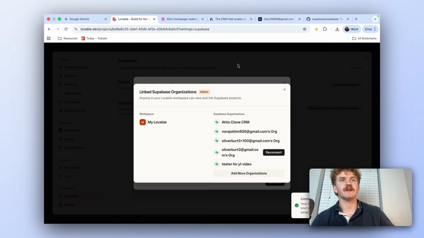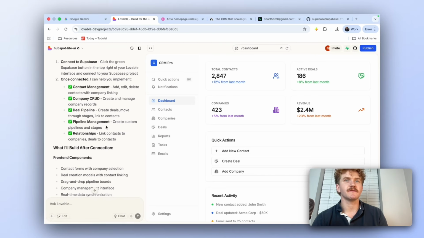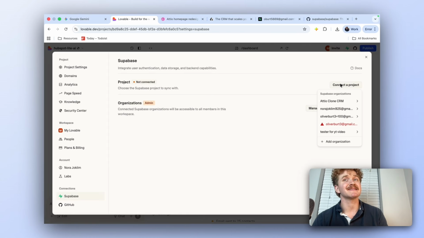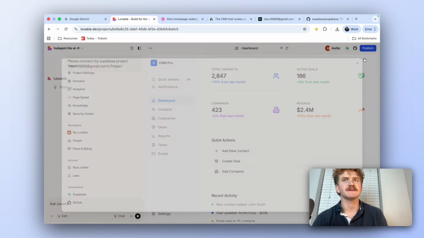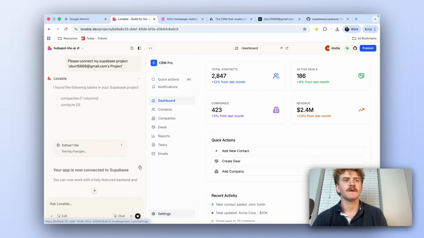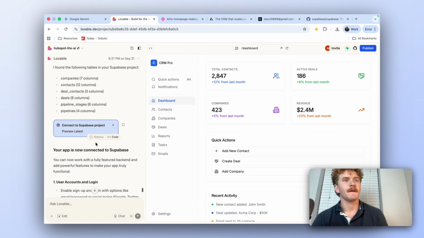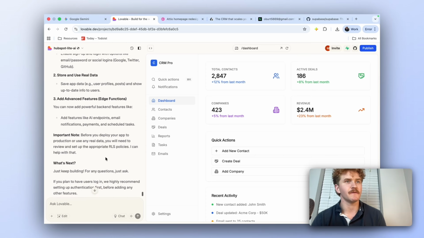And we've connected Supabase. So in other words, we now have a front end that is connected to the back end, right? So this whole thing here is now connected to Supabase. Let's just double check: connect Supabase, connect a project, Attio clone CRM. And I think that's worked. Yeah, found the following tables: companies, contacts, deals. Okay, great. So you can now work with a fully featured backend and add powerful features to make your app. Okay, so just keep building.